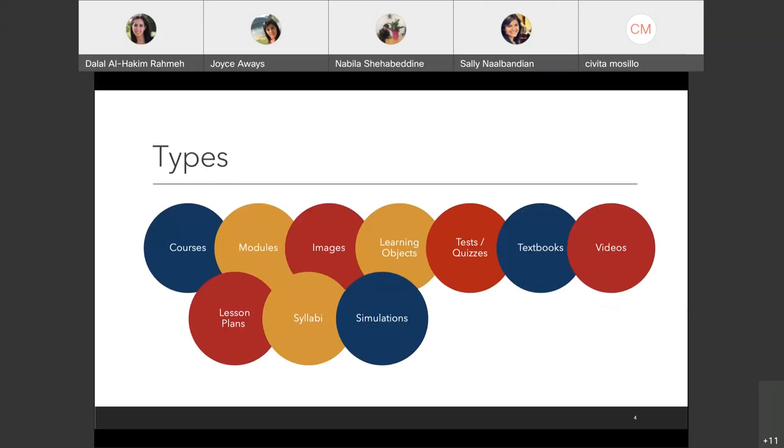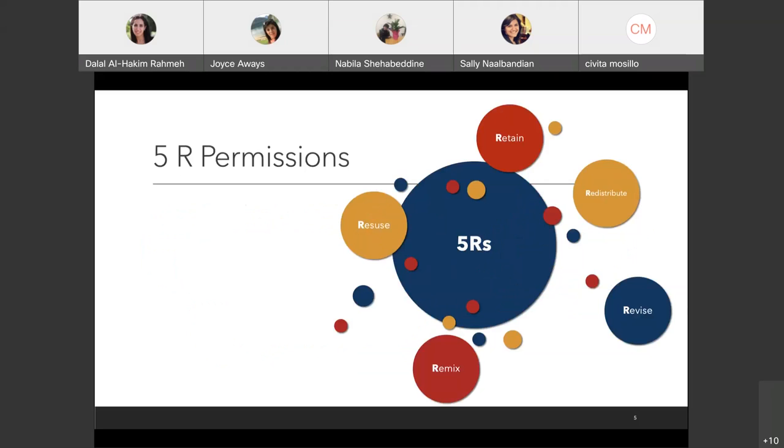What could be considered as open educational material? We have these examples on the screen. So they're not only textbooks. They can be courses, modules, images, any kind of learning objects, as well as tools and software that are used to support access to knowledge. So they're not only just textbooks or chapters, there are all of these types and even more, any tool or any material that has the purpose or that supports access to knowledge.